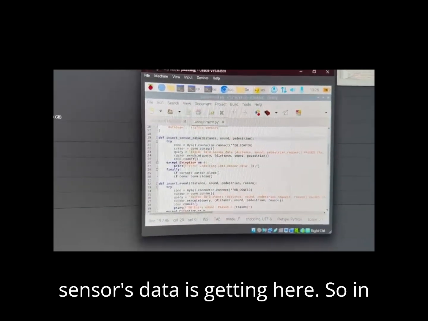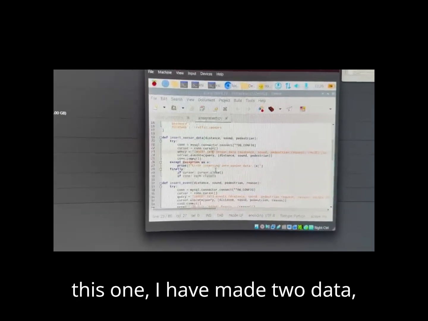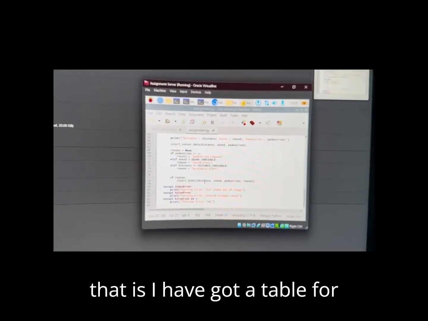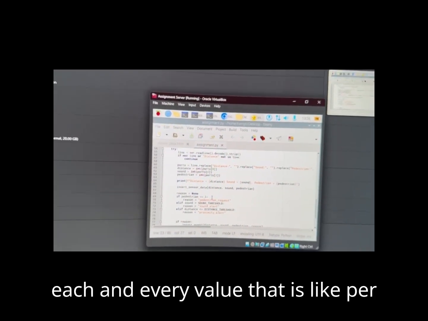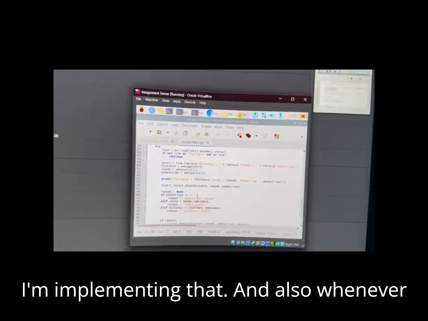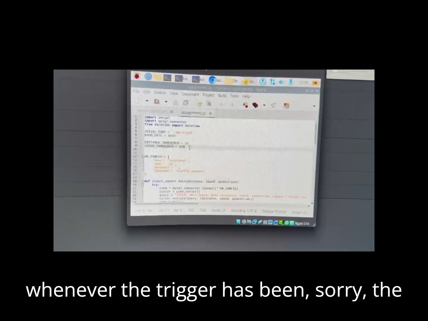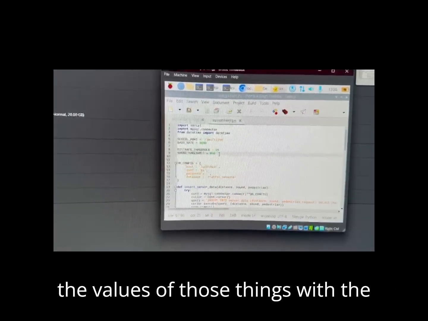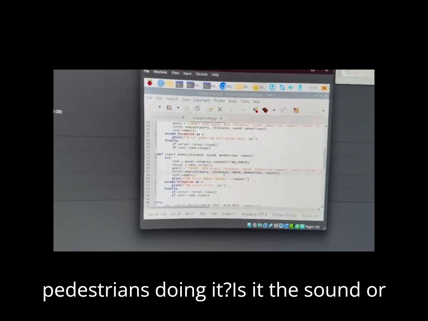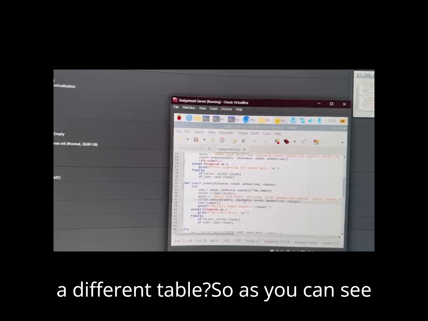And yes, every sensor's data is getting here. In this one, I have made one database with two tables. The reason is that I have a table for every value, since I'm getting the sensor readings per second. And also, whenever the threshold has been passed, that is, whenever the sensors have been triggered, I'm getting the values with the reason. What is the reason? Is it the pedestrians, is it the sound, or is it the low distance that caused the trigger? And that has been stored in a different table.